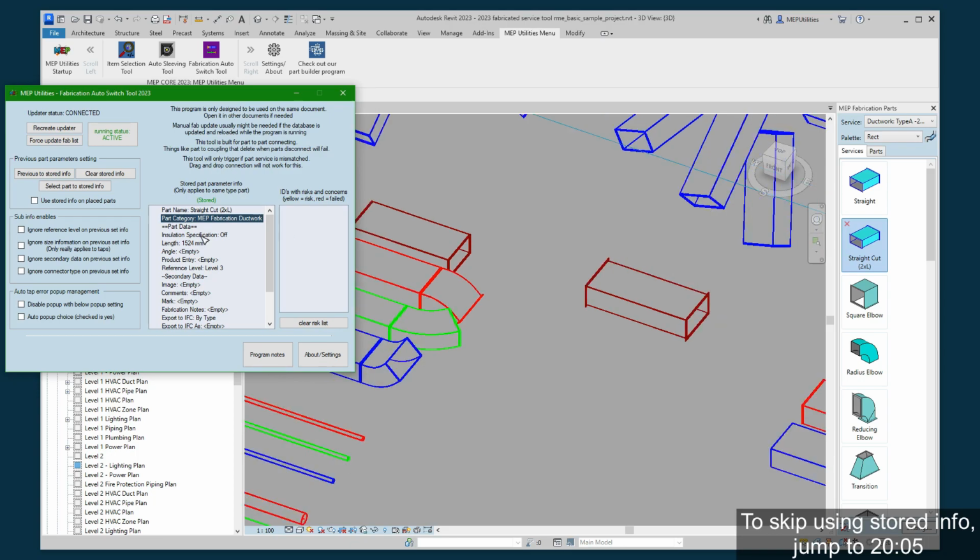But here's the information of that part we just placed, the insulation and all of that. And let's say you wanted to place a part and you wanted it to maintain reference level 3, even though you're placing it on level 2. Whatever reason you would have for doing that. The way this is set up right now, if I use the stored information on the next placed part, it will have level 3 on it.